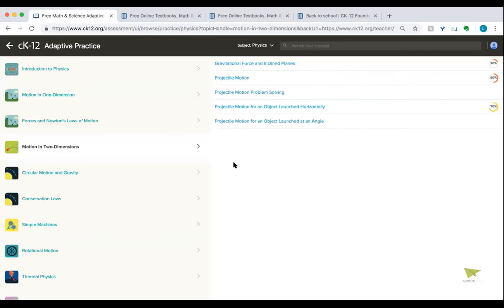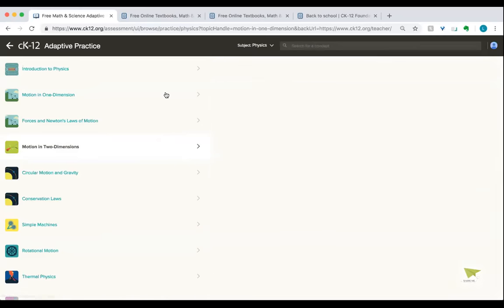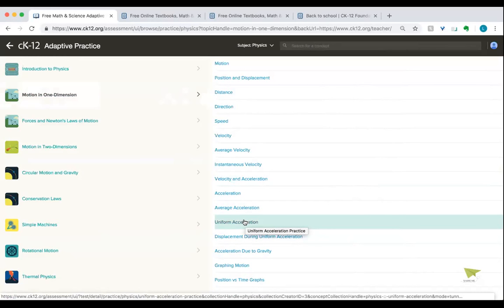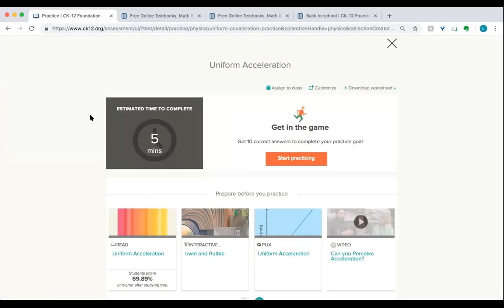But let me do a quick walkthrough. Let's go to motion in one dimension. Let's pick something fun. How about uniform acceleration? I'm not a science teacher, so I am going to be kind of blind on this one, but this is the page that I was showing you earlier, where we've got an assign to class button, download worksheet, start practicing. It thinks it could take about 5 minutes to get 10 questions correct. For somebody like me who hasn't been studying this, it would take more.